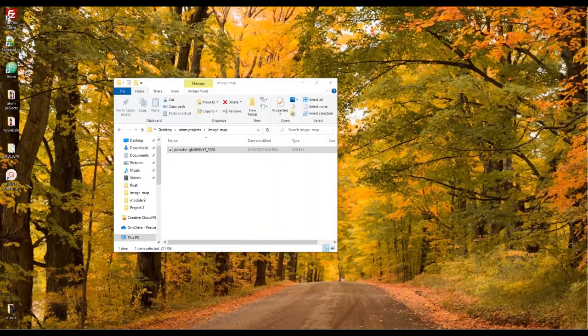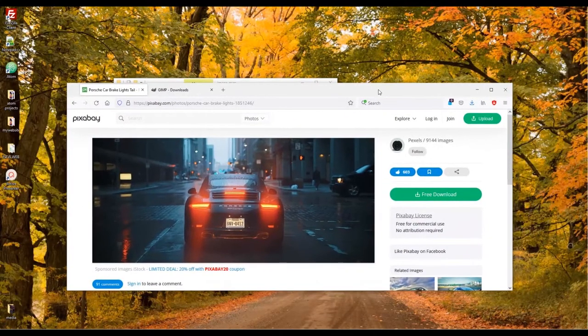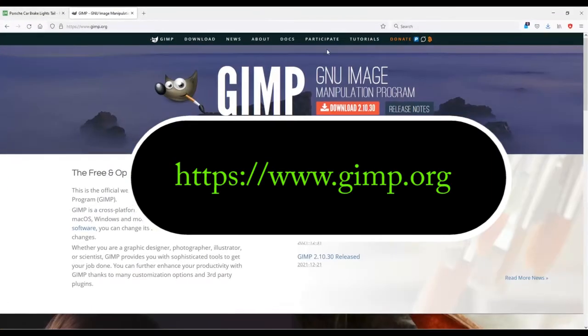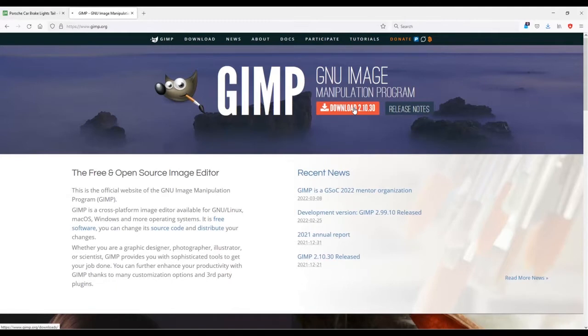So the next thing you need to do is to use an art program in order to get the coordinates for where we want our hotspots to appear. So I'm going to be using a program called GIMP. Well, here's the downloads page, but this is the landing page for gimp.org. You just want to click this download link.